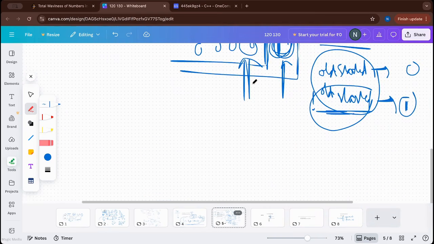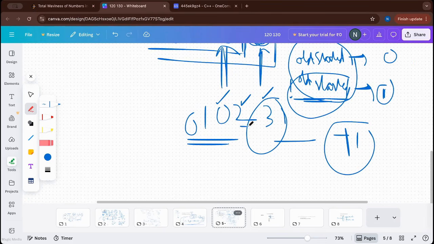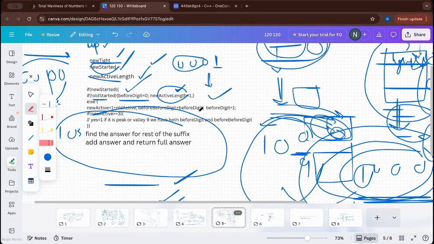And what if the old start is true? It means that it started somewhere else. Let's say we added 3 and started is true. Then what is the case? Then we can update the before digit, and we can update current length also. So anyways, current length will be incremented by 1, because we added a new digit, right? So plus 1, and then before digit is equal to before digit, right?